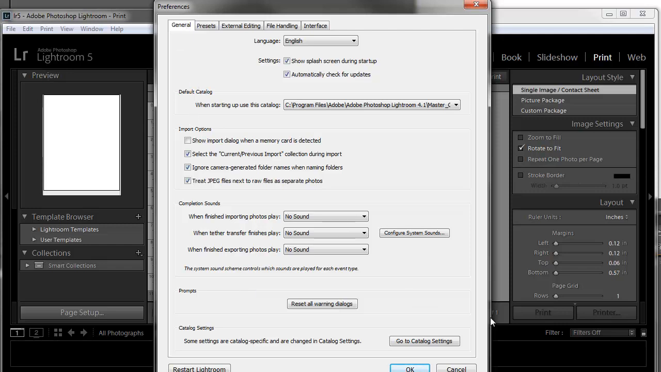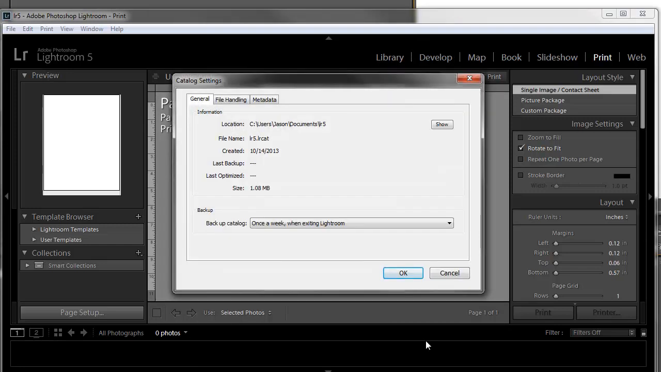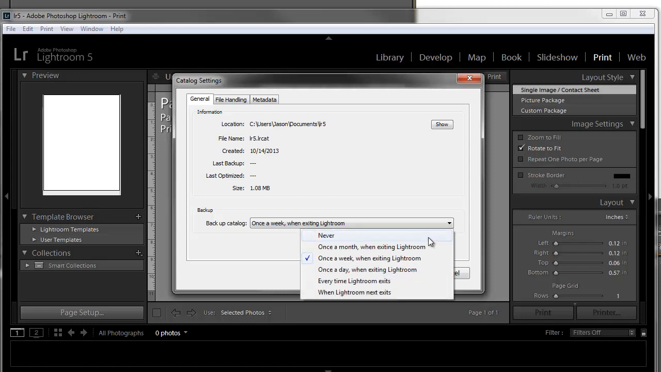The last thing I'll talk about under the general preferences are your catalog settings. So inside of here, you can see what the catalog settings are. Here's the general tab. You also have file handling and metadata. When it comes to catalog settings, this speaks to your backup process, okay? What are you going to do when you exit out of the system? Do you want this system to back up your catalog for you once a week when exiting? And here are the other options.